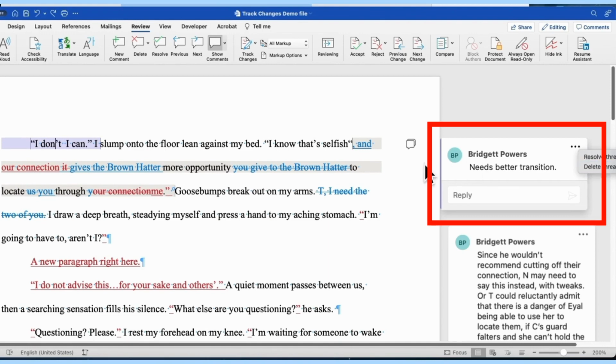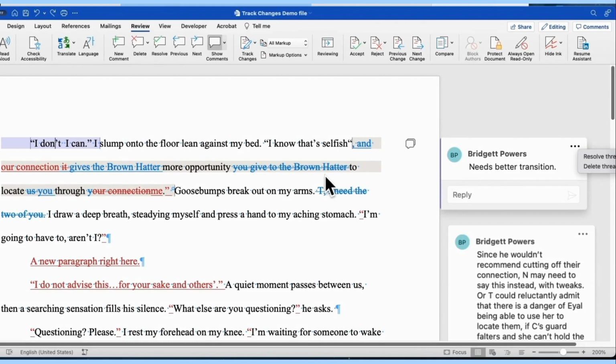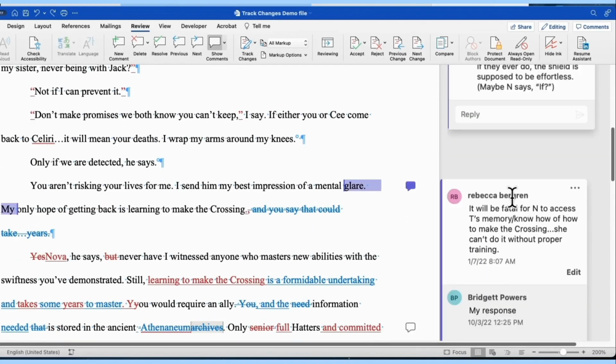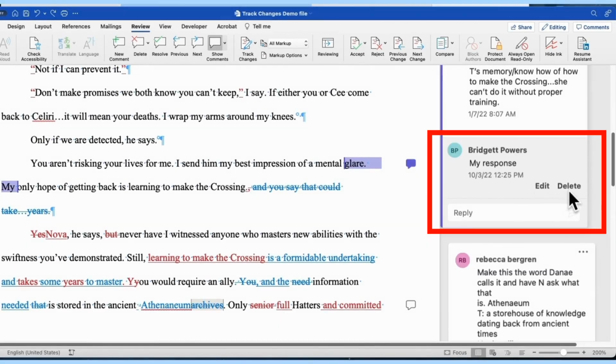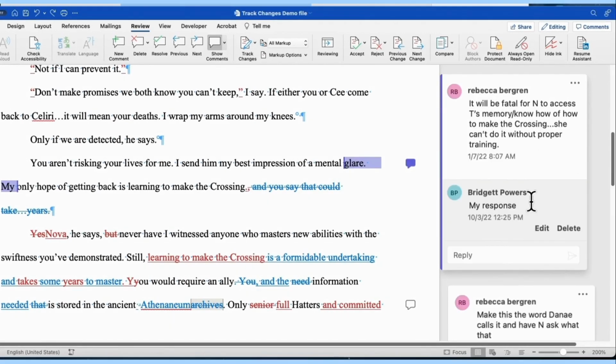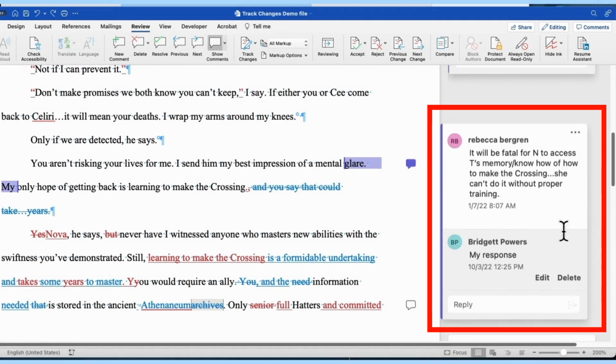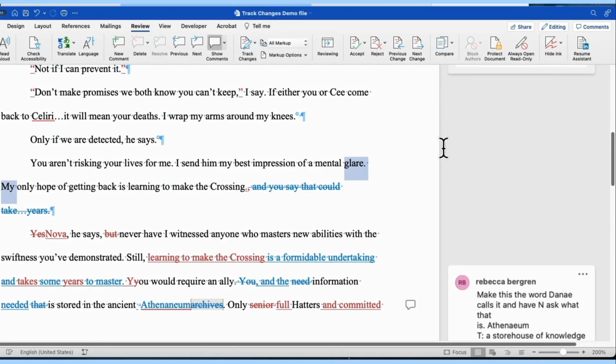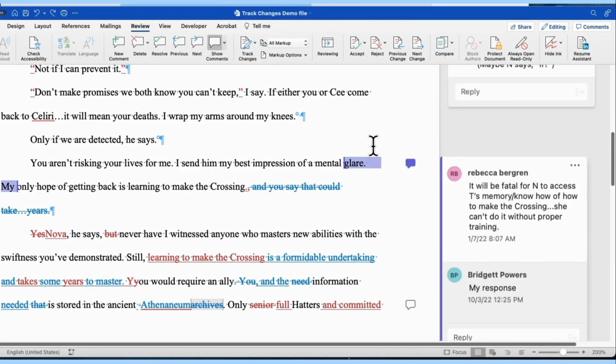Well, this thread only has one comment, but if I came down to the comment that has a reply, we have to select the comment to do anything. I can delete the reply, or if I want to delete the whole conversation, then I go up to the three dots at the top of the first comment. The reply doesn't have three dots, only the parent comment does. So I can click the three dots and I choose to either resolve or delete the comment. If I choose to delete, it will delete the entire thread. That includes the comment and the reply that went with it. So they both disappeared. I'm going to undo that.